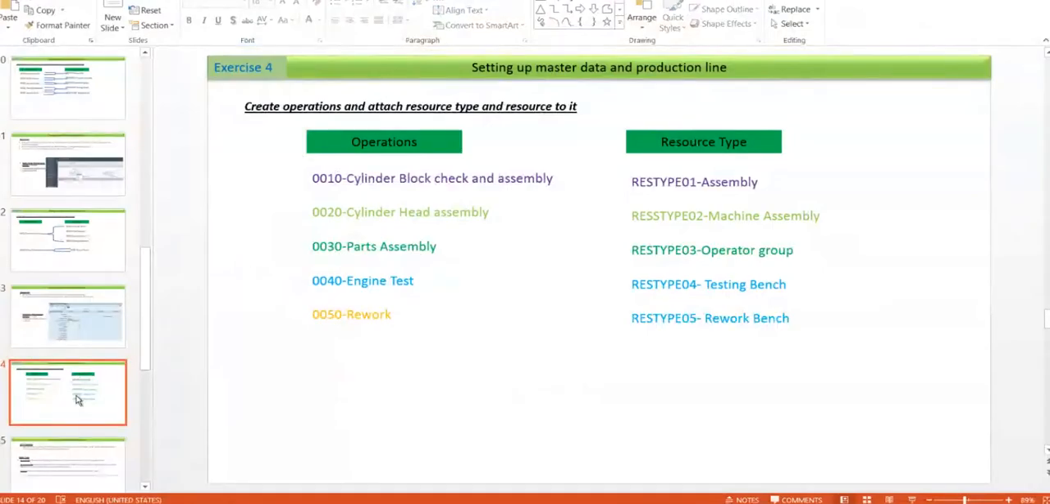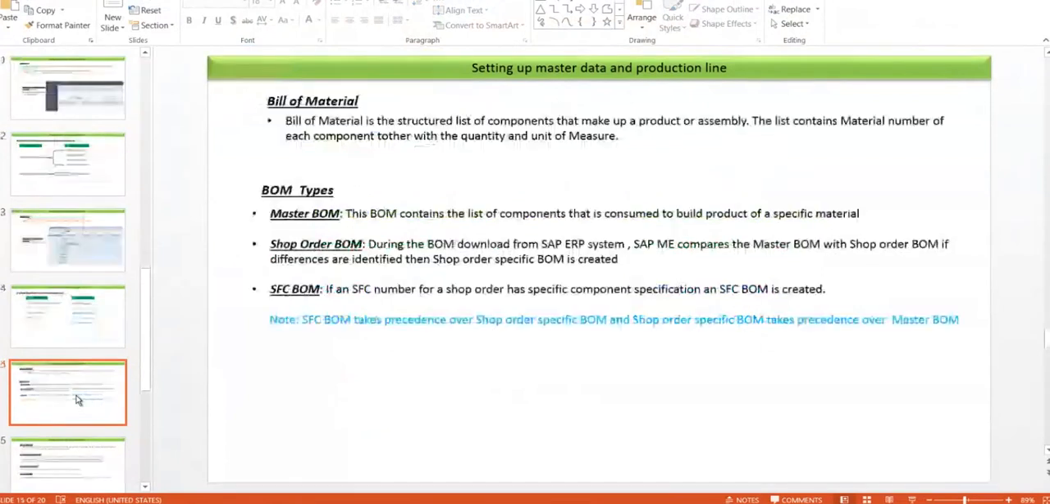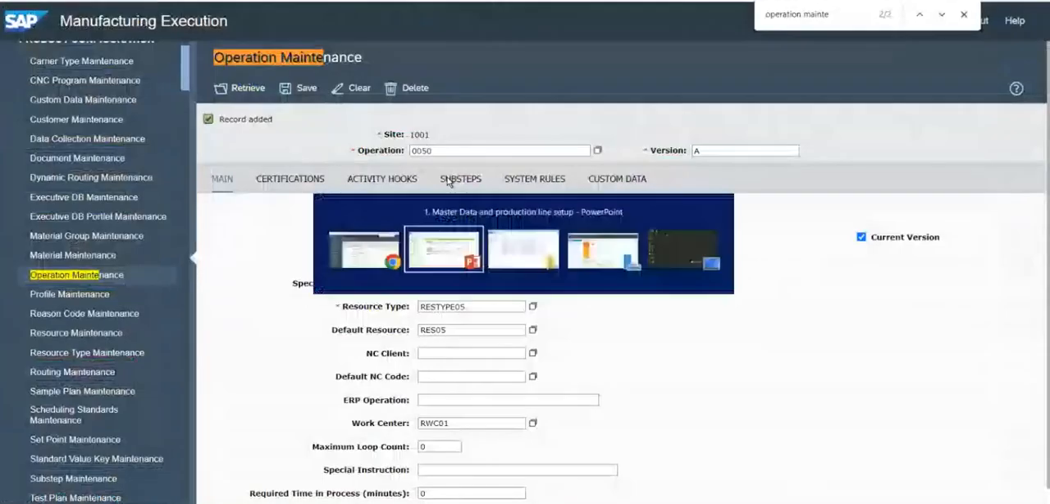Okay. Now, in the next video, I will explain what a bill of material is and how you can create a bill of material in SAP ME. So thank you very much.